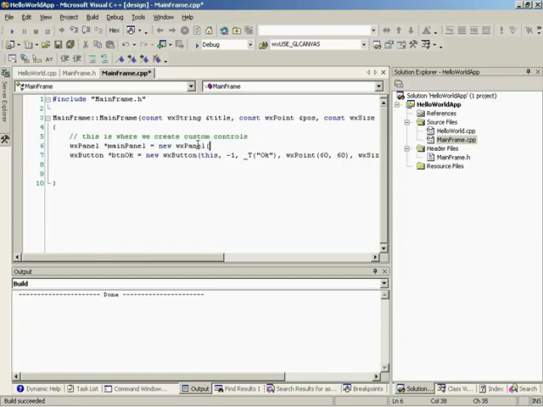And as before, you'll notice that we get the same pattern here. The first one is going to be the parent, which is this, and then the ID, followed by the position. However, the position in this case is rather irrelevant, so what we can do is come to wx.